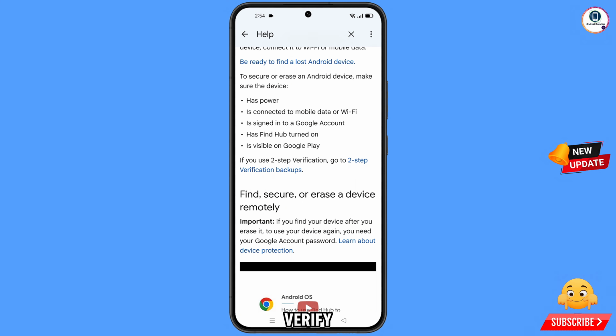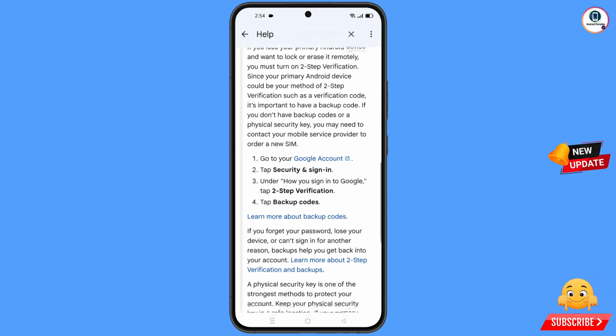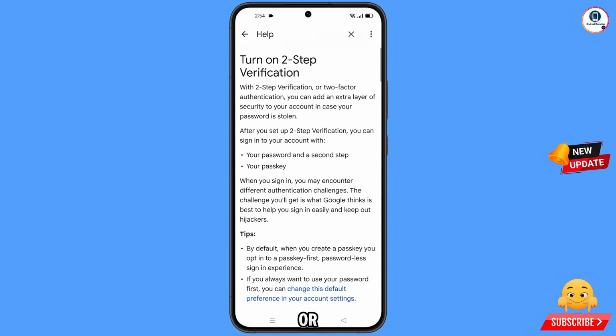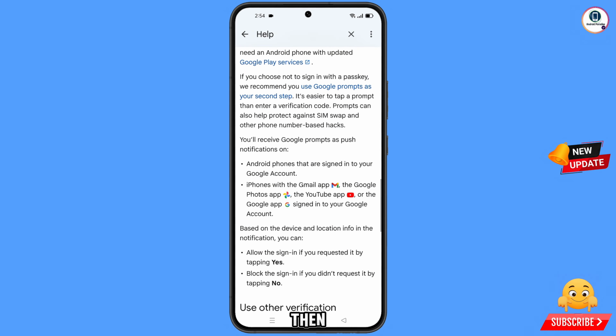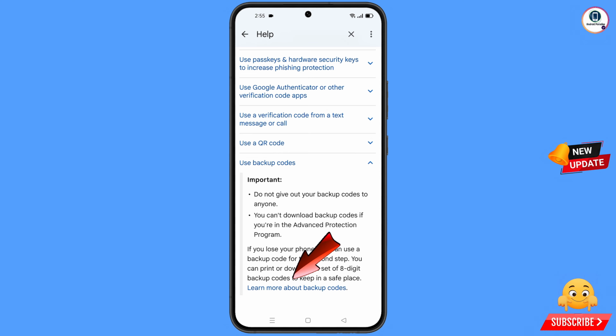Here you will see the option if you use two-step verification, go to two-step verification backups. Tap on this option. Scroll down. Here you will see the option learn more about two-step verification and backups. Tap on this option. Scroll down. And then here you will see the option use backup codes. Tap on this option. Here you will see the option learn more about backup codes.